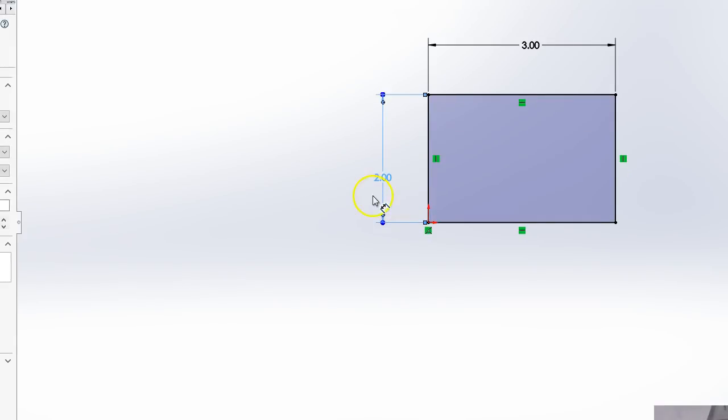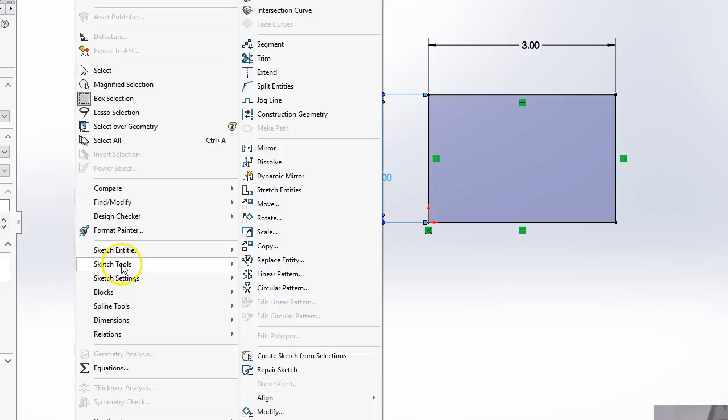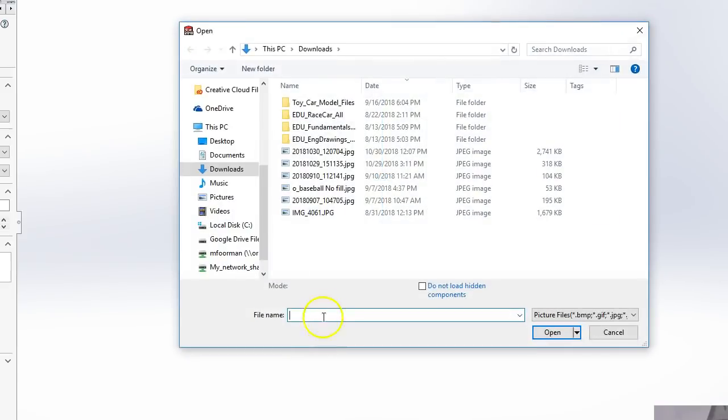3 by 2 rectangle. Great. Dandy. Now here comes this cool thing that we haven't seen necessarily before. If you come up to the Tools menu, that's, again, probably outside of the screen, you're going to come down to Sketch Tools. You're going to come to this thing that says Sketch Picture.